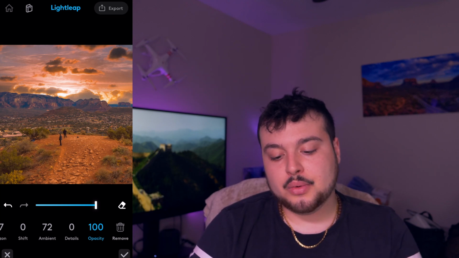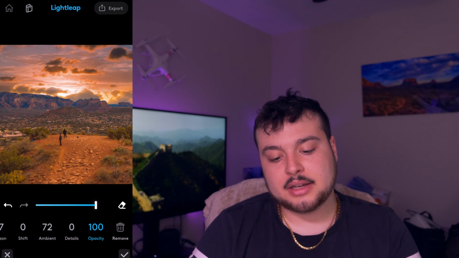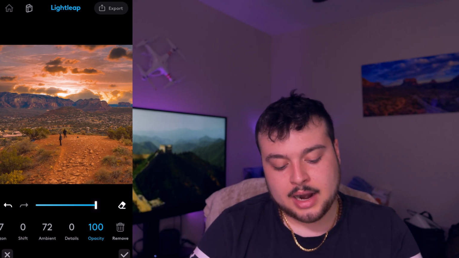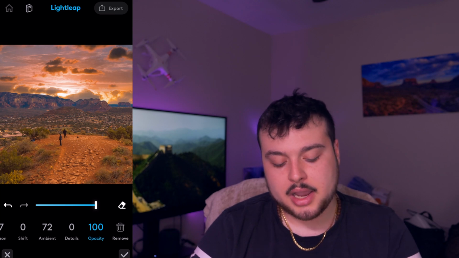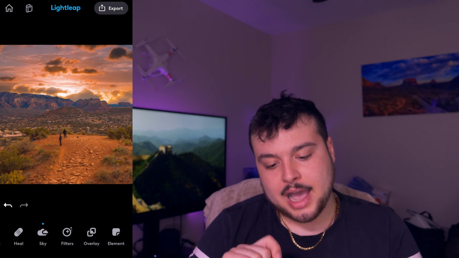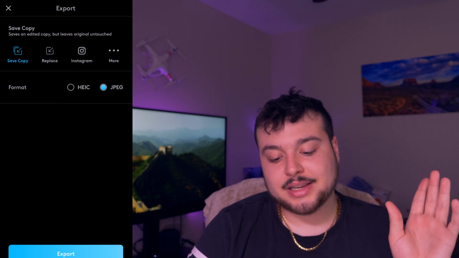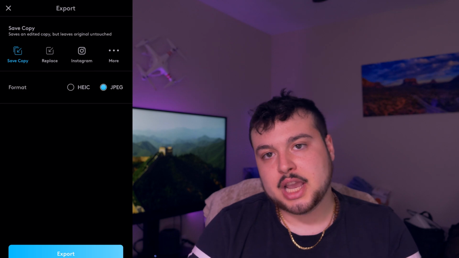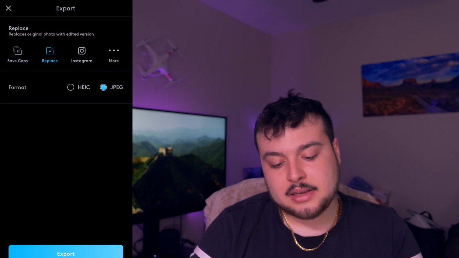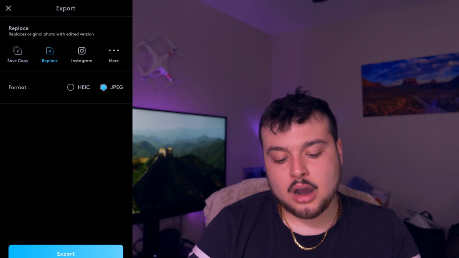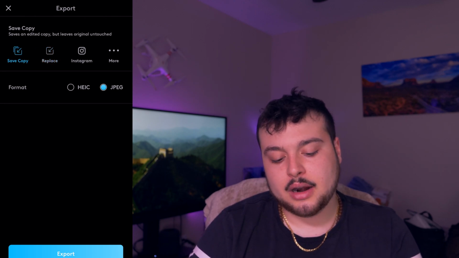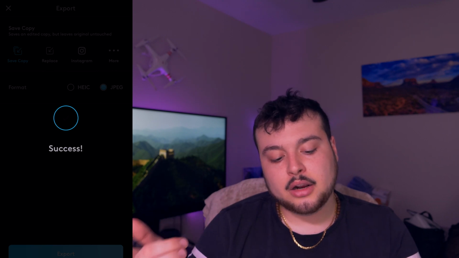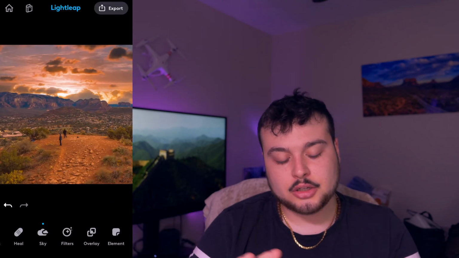Now at this point you want to export the photo. So at the top where it says export, but before you do that, you want to solidify your edits by hitting the check mark in the lower right hand corner, and then you hit export. Here you can save it as a HEIC file or a JPEG. I usually save it as a JPEG, and you can choose to replace the original photo. I like to just save it as a copy. I don't like to replace the original photo, but once you hit export, it then goes to your camera roll. So I'll show you guys.